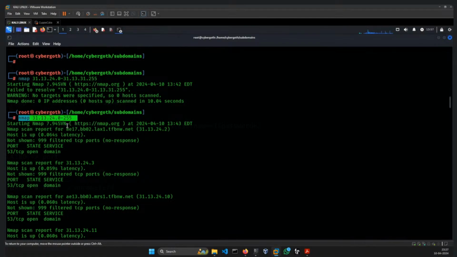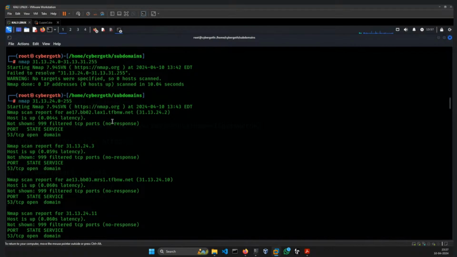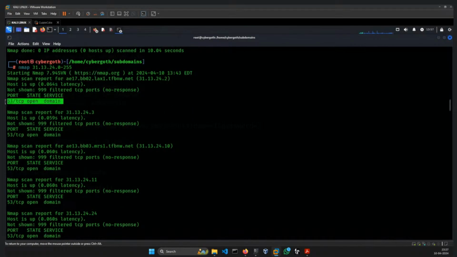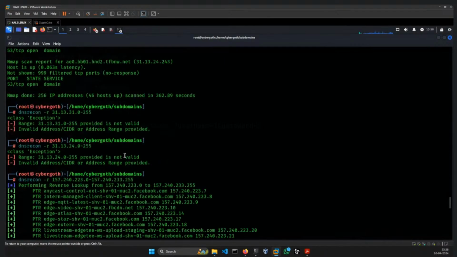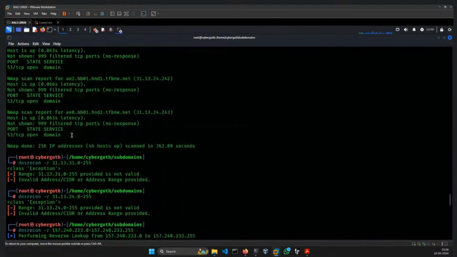So what this will do is scan every IP address that is present in this. That should be about 256 IP addresses, right? It will scan every single one of them and try to find out if any port is open or not. So the first one, 31.13.24.2, has port 53 open. Another one, 3/3, is open, this 10 is open, right? There are ways we will see tomorrow how we can scan a list of IP addresses with nmap.